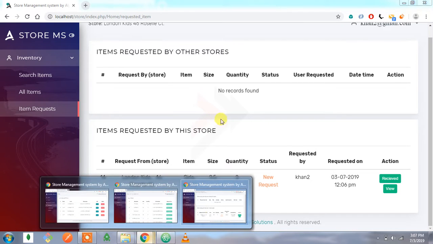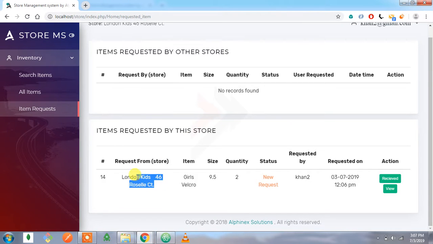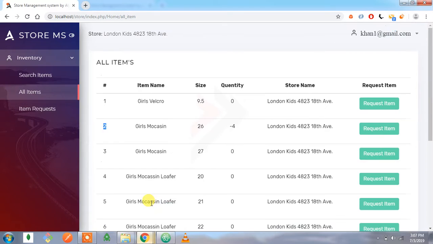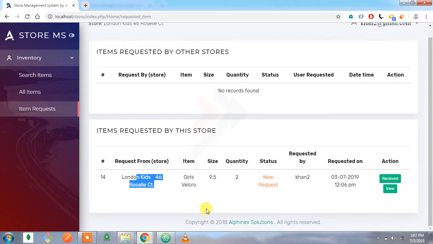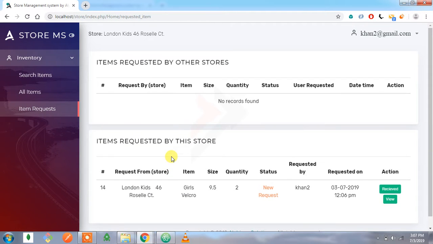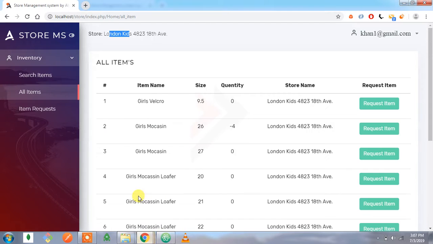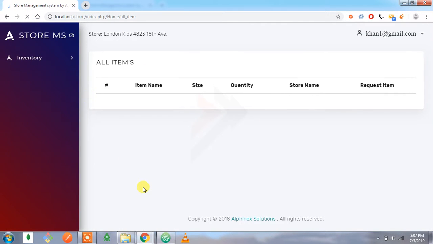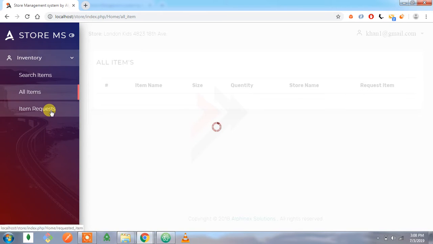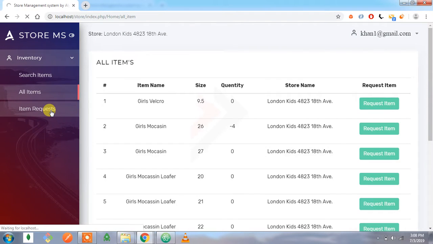Now let's go to this store user, like the 46 Rosal. So if I click on this one, this is the user. I think no, this is the same user. 46 Rosal, 46, I'm not sure. Let's go to our item requests page. Okay, I got it.